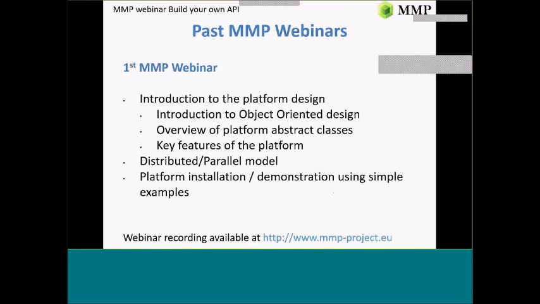The platform design has been introduced in the first MMP webinar on generic platform design, where we have covered the object-oriented design of the platform, introduced the fundamental classes, and presented the platform main features. We have also explained the concept of distributed and parallel model, allowing to take advantage of distributed computing. Finally, the platform installation has been covered as well, including a demonstration using simple examples. In case you are interested, the recording of the webinar is publicly available from the MMP webpage. Just follow the link to public events.